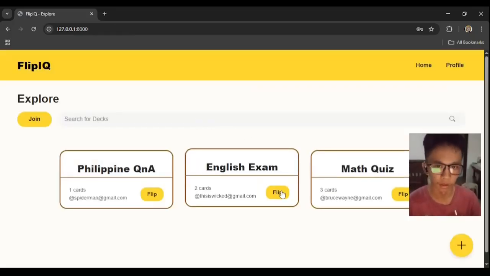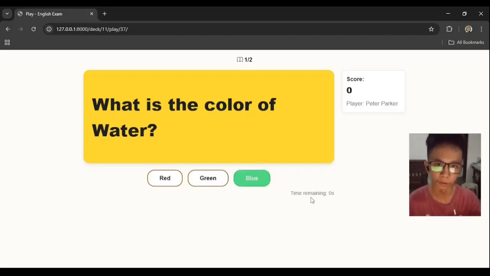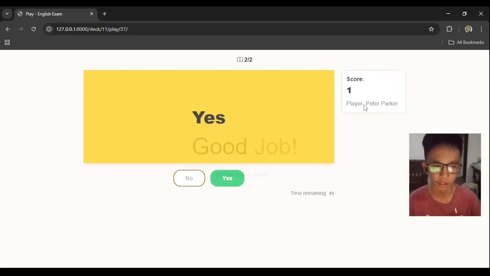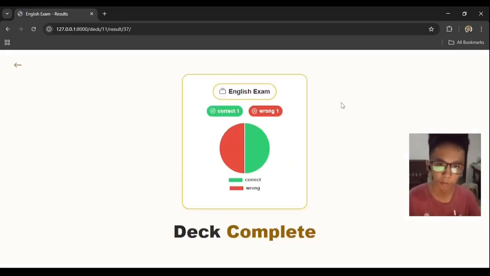Okay, now I will participate in that quiz by clicking flip. It basically means join. There we go. Now the time interval is shown right here. So the time interval will move on to the next question if you run out of time, which is, there we go. Now I will try to answer this question. Do cats eat grass? Yes. I got it right. Now I will try to explain that more, but for now I will explain on this part.